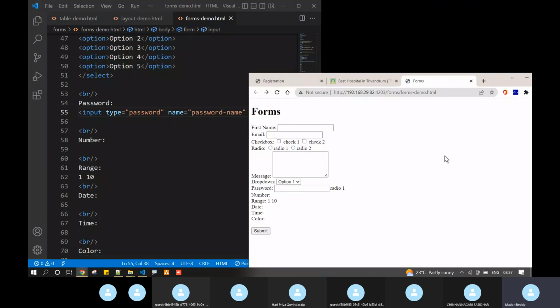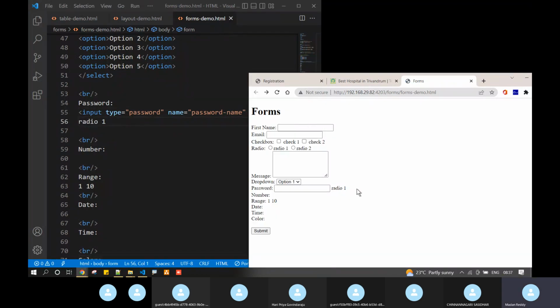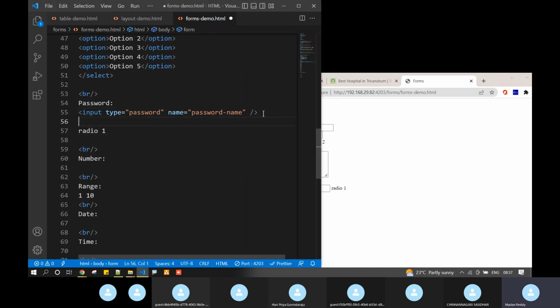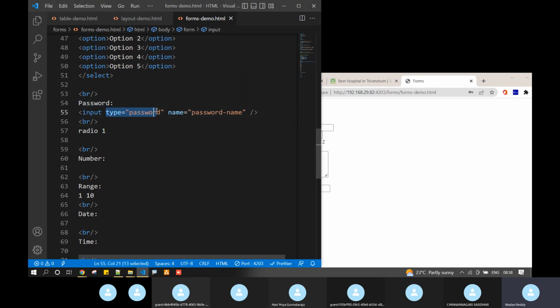Now you see what I can do. Let me add a break here so that it comes to the next line. Password, see, right now I'm entering the data. This is the password. You just have to apply the type. If you know the type, then that's it. You decorate it with the value. What attribute value you are expecting, that is the main important thing.